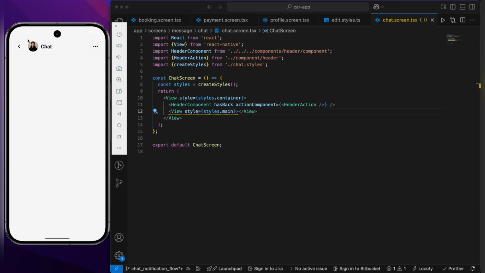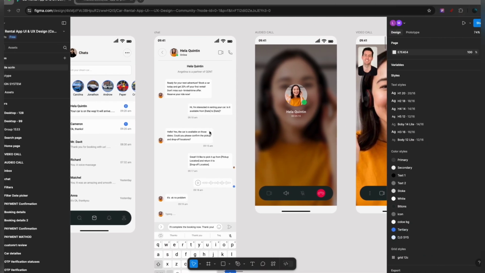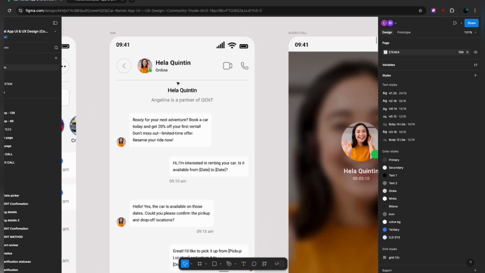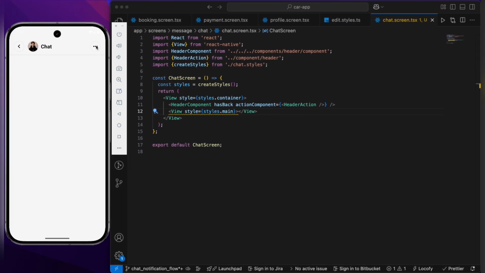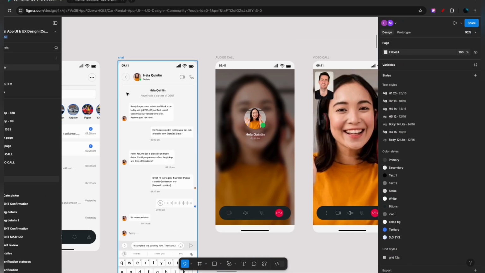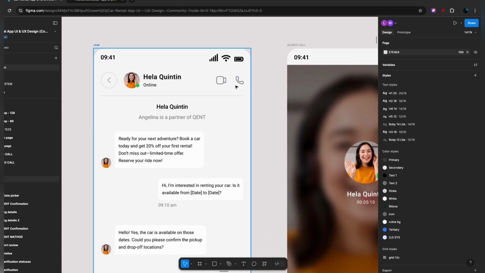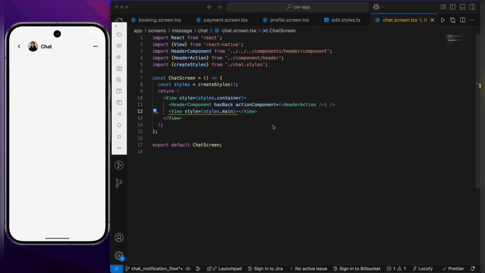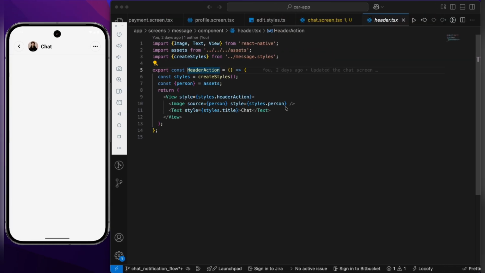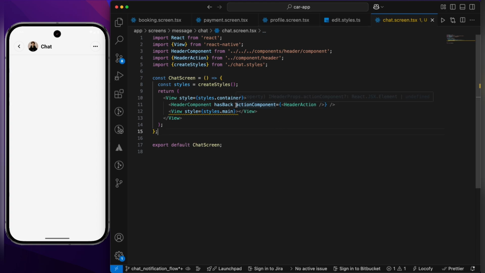Just go inside it, and you can see now we can see this. If you go on this part, we had 3 dots in this screen, but we have some video option and then this phone option, right? As of now, if I just come back, let's remove the action component and see what happens. So yeah, it is removing this part.